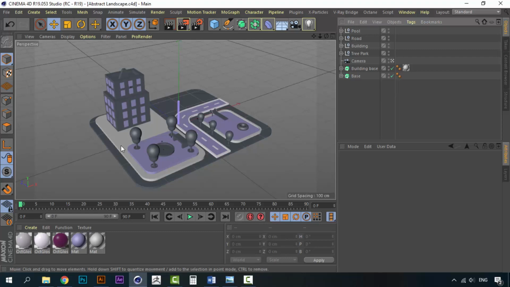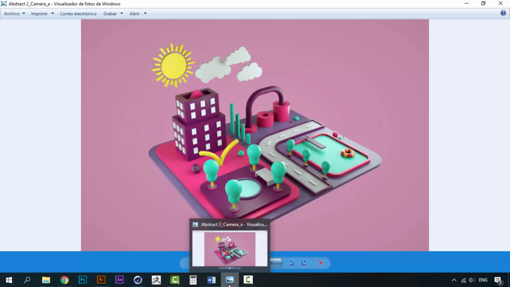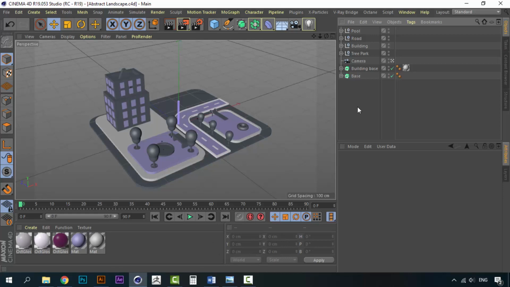Now it's time to create the final objects that will be standing on the base. You can see that I created a lot of abstract objects which actually are nothing logical, they're just abstract things. So we're going to create that, and they are very simple to create.